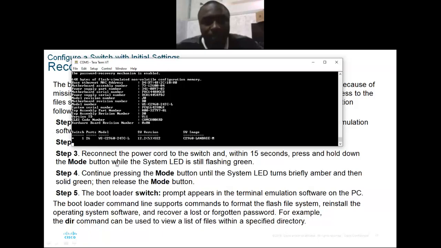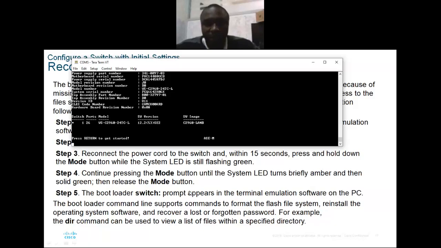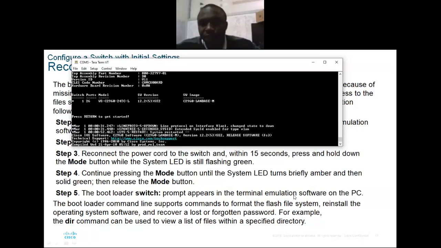So it says press the mode button until the system LED turns briefly amber and then solid green. Then release the mode button. Then step 5, the bootloader switch prompt appears in the terminal emulation software on the PC. The bootloader command line supports commands to format the flash file system, reinstall the operating system software, and recover a lost or forgotten password, for example. So what we are saying here is that these steps assume I've forgotten my password, or my IOS has crashed and I want to reinstall it. These are the steps. During our lab sessions, we'll find time and then we'll do it.